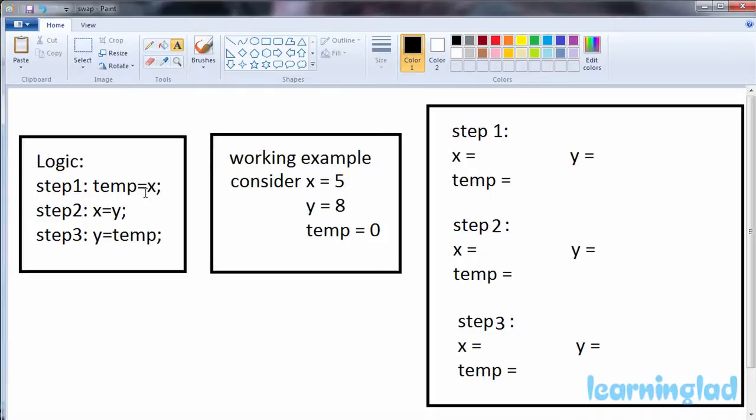And in the third step, we're going to assign the value which we have stored in the temp variable to the y variable. So after these three steps, our x variable's value will be stored in the y variable and the y variable's value will be stored in the x variable. Now if it is confusing, don't worry, we're going to see an example.